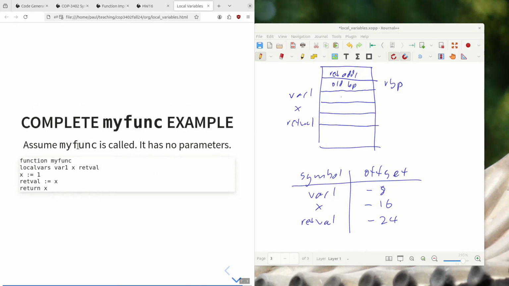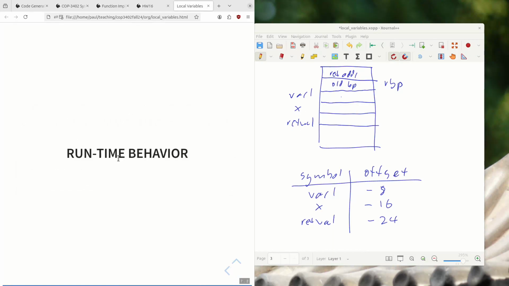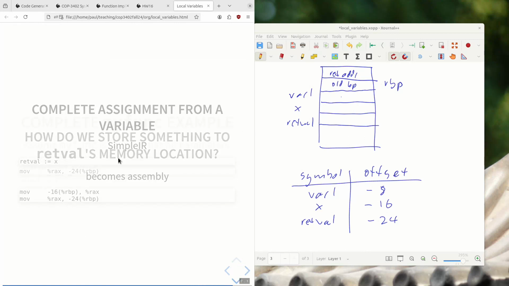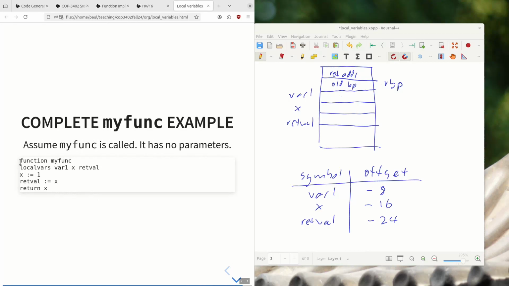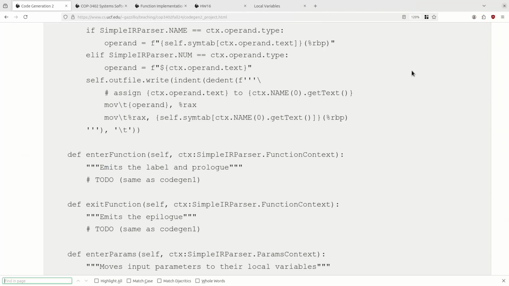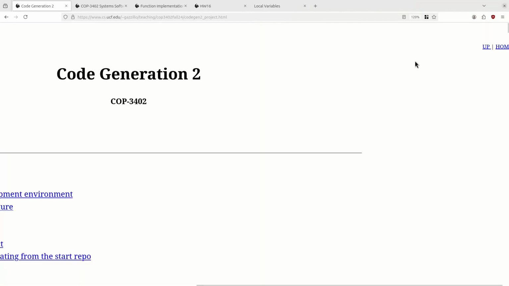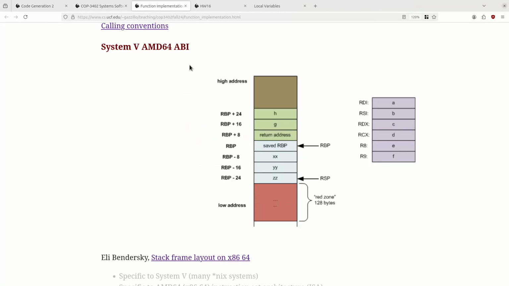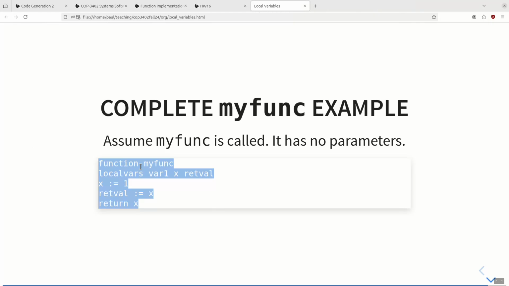All right, questions on that? Okay, so let me show what the whole assembly will look like. I think I have it here somewhere. Actually, it's in CodeGen 2. Let me show CodeGen 2 before we end. On second thought, it's actually not there. I'll just generate it again.